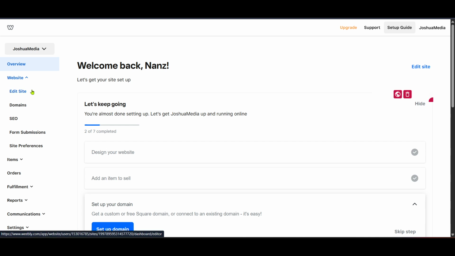Consider what you want visitors to see first. Is it an engaging homepage, a vibrant gallery, or a clean modern blog layout? These decisions shape the user experience as well as the overall feel of your site. Take your time here and explore the various templated designs Weebly offers. You can also drag and drop elements to customize the layout exactly how you want.